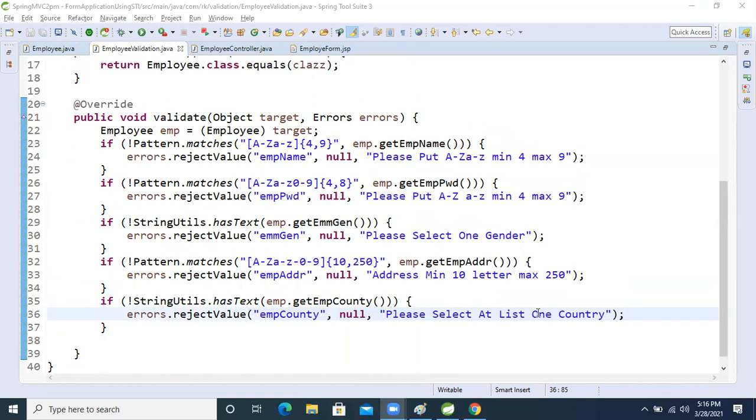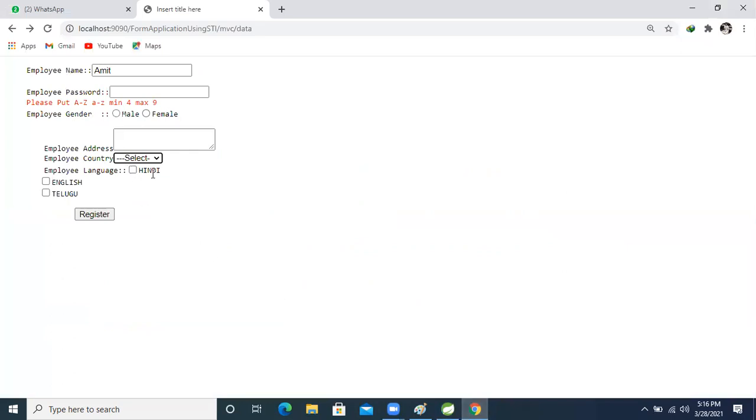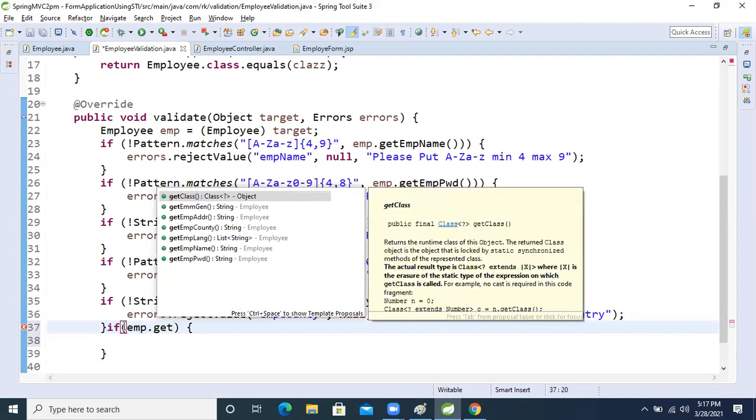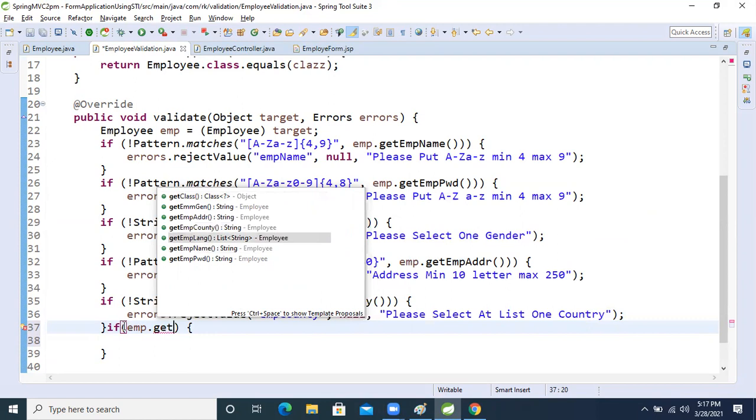So now, fine. One more field is there. Come to the browser again: employee language. Three languages are there. Come here again, we will write the logic. If again we will check the condition. What condition will we check? emp dot get, because that is the list. What is that language?